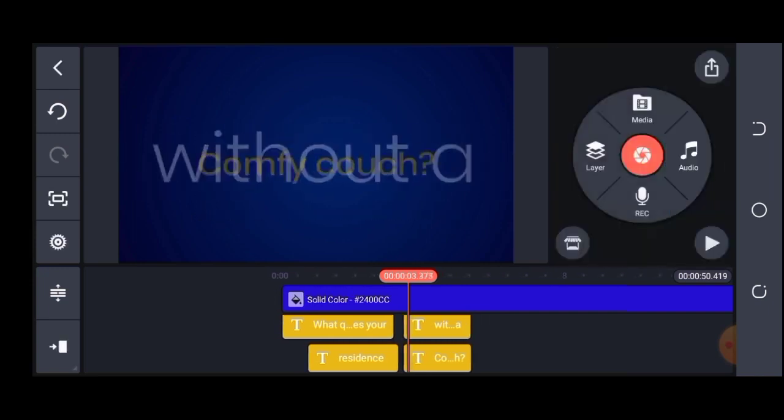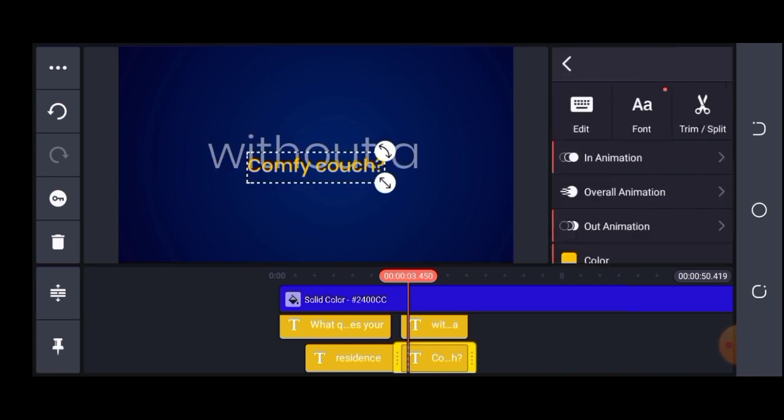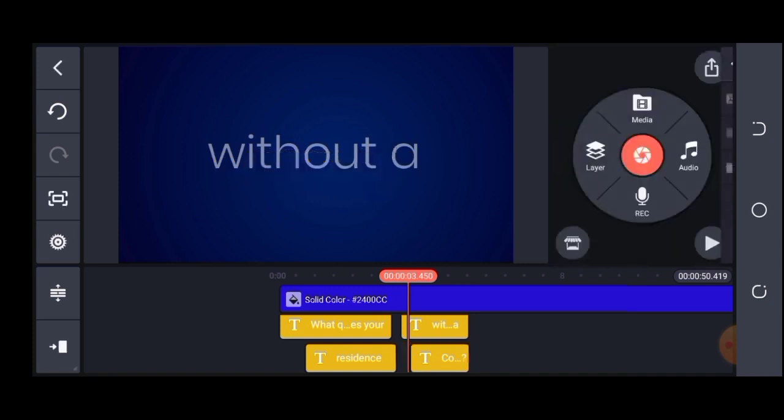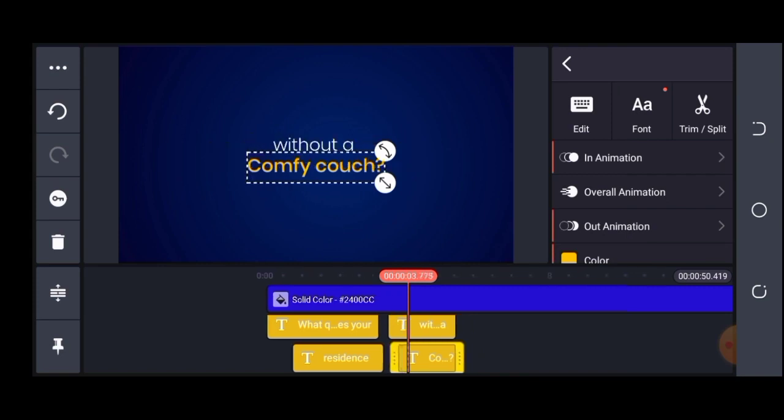Then you do the same thing to this one. Shift it a little, then trim left small, then you add a keyframe here as well.